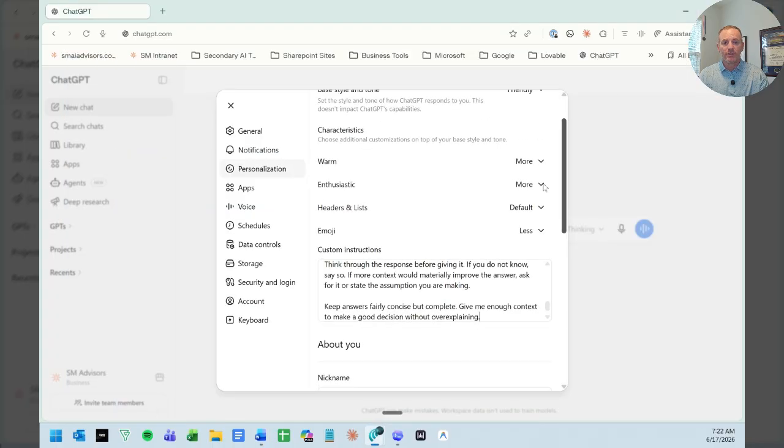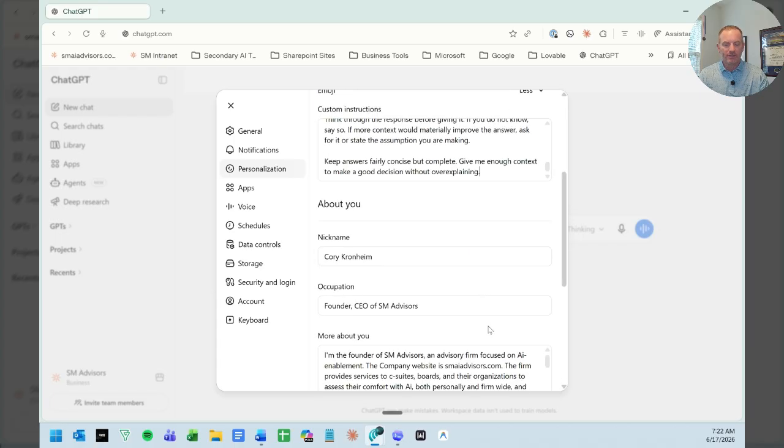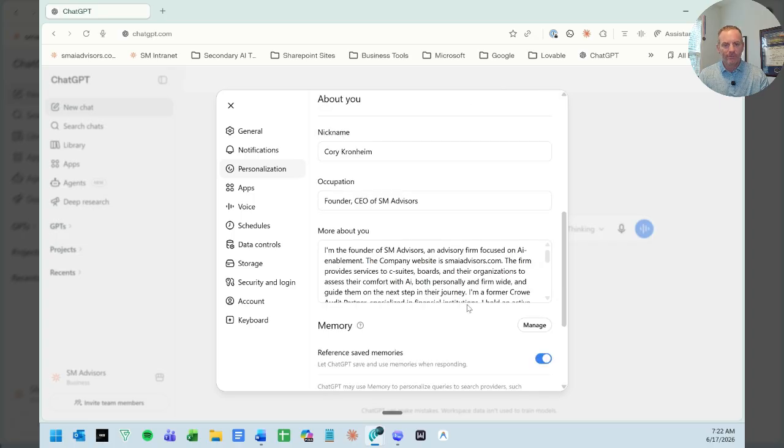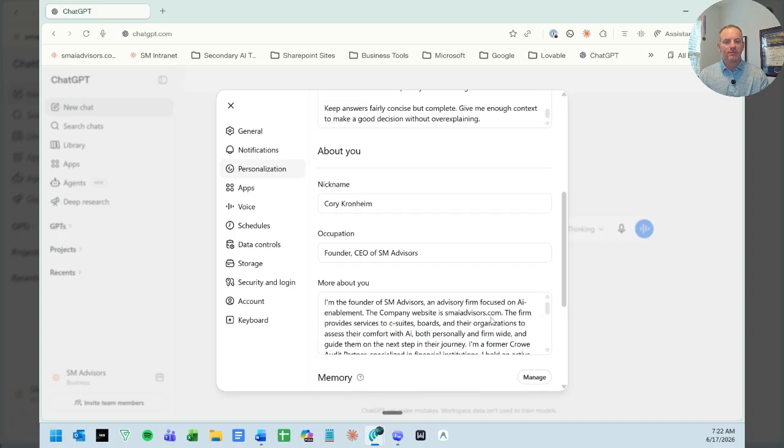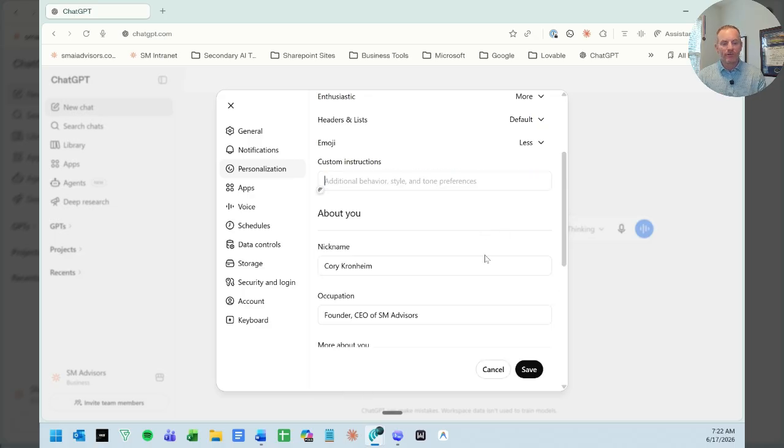So we're going to go through and document both our custom instructions, any of the characteristics we want, and we're going to touch on the "more about you." Now, how do we go about doing this? Because as we all experience, a blank box that looks like this is going to be very difficult to capture as much of the information as possible.